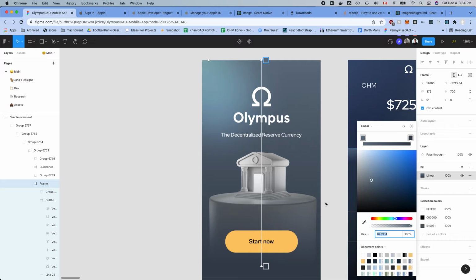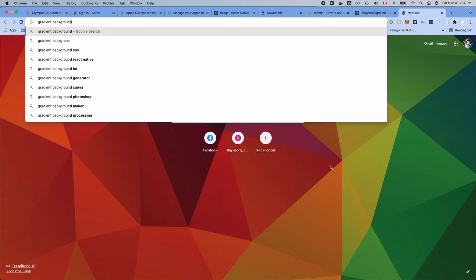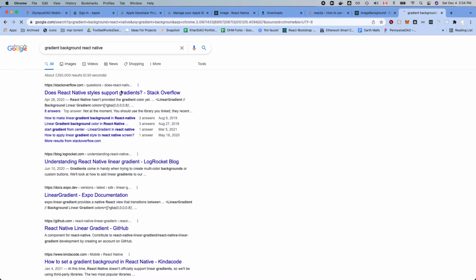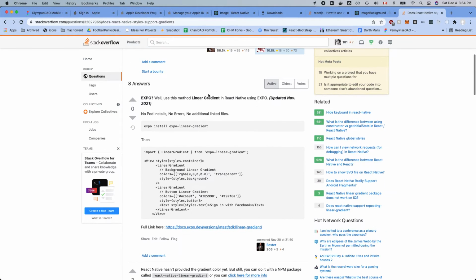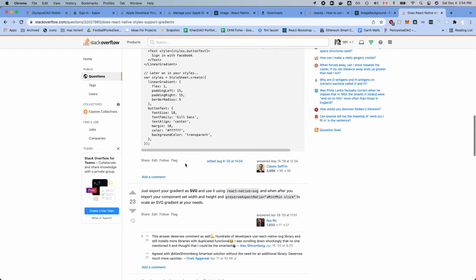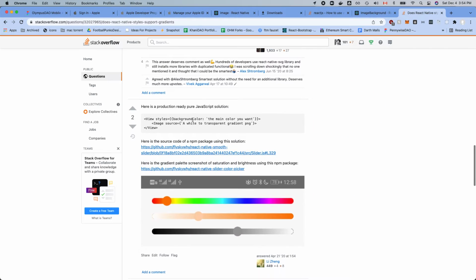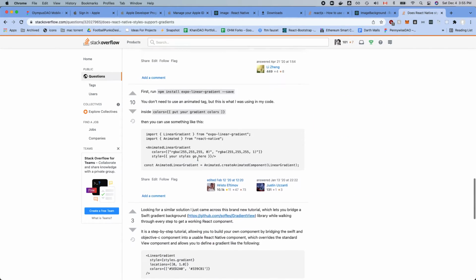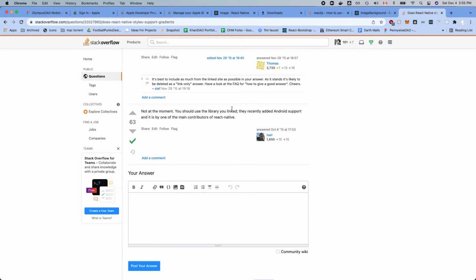So let's do a gradient background. Gradient background React Native. All right, cool. Does React Native styles support gradients? Let's see. I see that this is made for it. Let's take a look at someone's answer. Hopefully it does have an answer. Huh. Not at the moment. You should use the library linked. They recently added Android support, and it is by one of the main contributors of React Native.